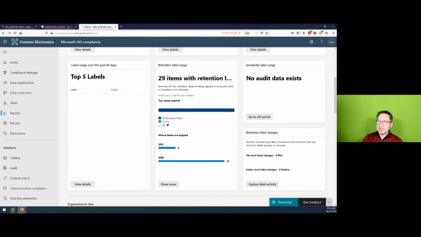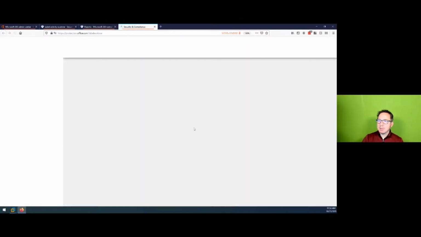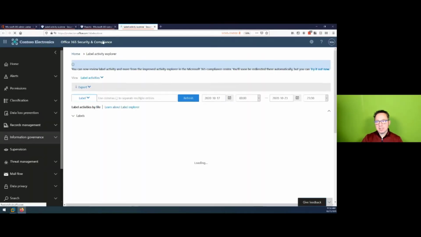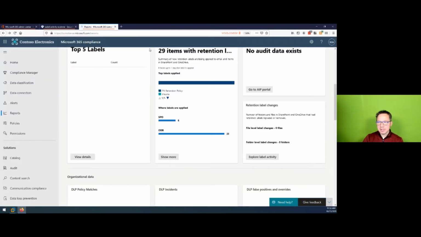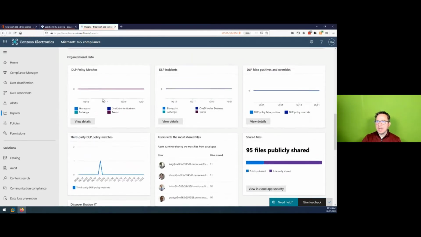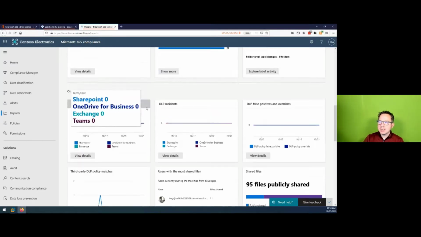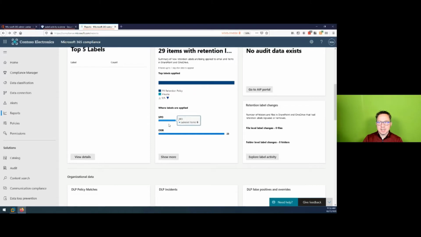Now, of course, this just gives you generic retention labels, so the top labels that have been applied. We also have what's called the Explore Label Activity, which you'll notice still bounces me back to the old one. So even though you might start with the compliance one, you will ultimately end up going back into there. But while we're here, if we've created what we talked about last time, which was sensitivity labels and DLP labels and retention policies, they will all show listed here.